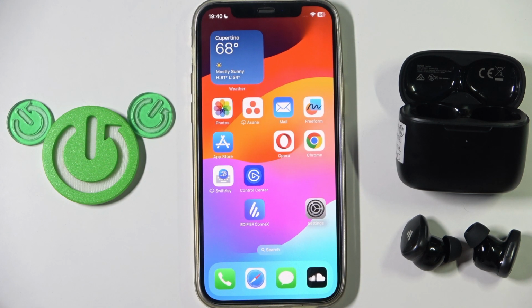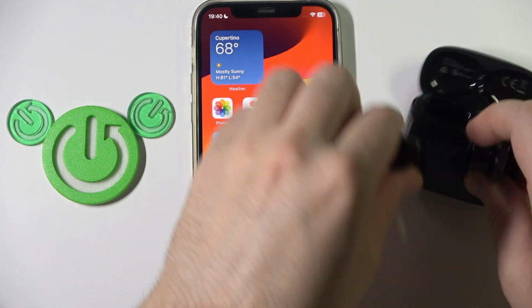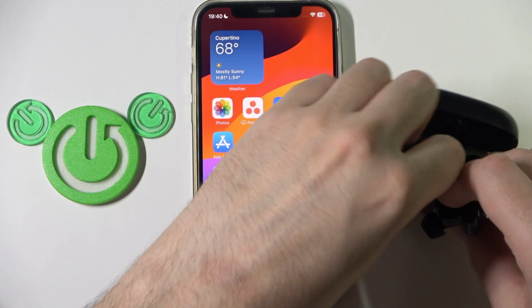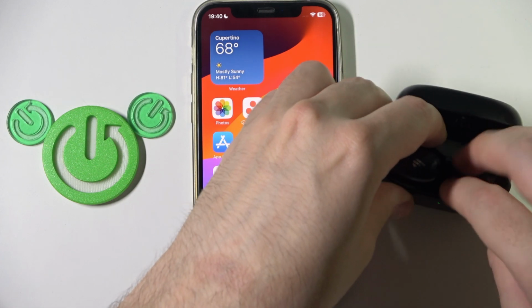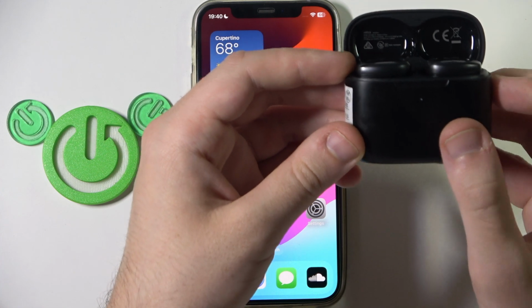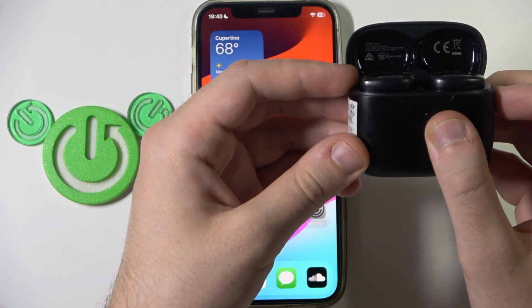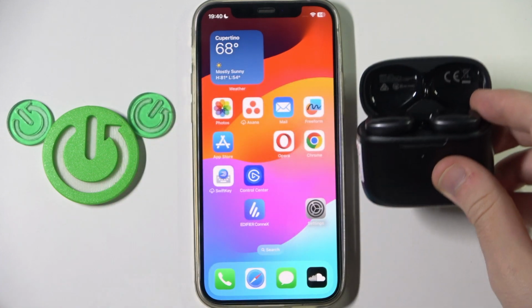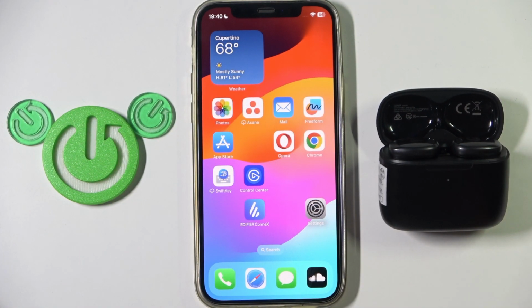Now, if you have some trouble with your earbuds, you can easily perform a factory reset. To perform a factory reset, you just put your earbuds in the charging case, and after that, on the right side we have a connection button. You press it 3 times, the LED light on the front side starts blinking orange, and then you just reconnect your earbuds with your phone. On this channel we have a video on how to do this, so you can check it if you don't know.